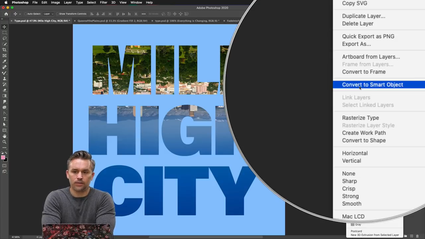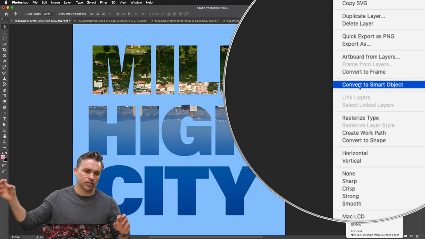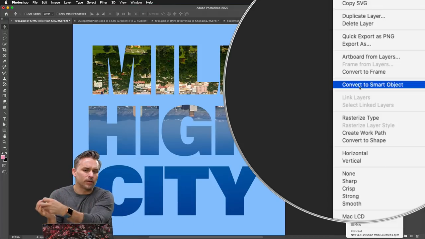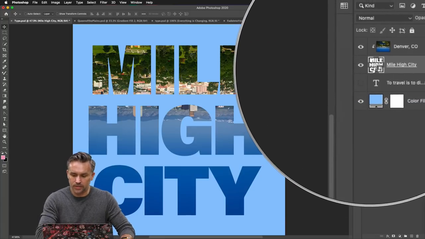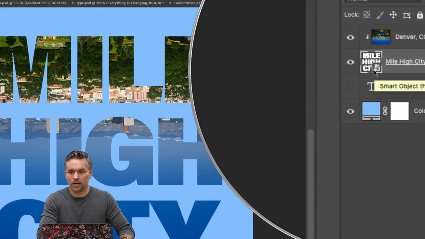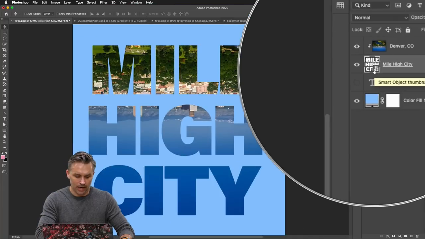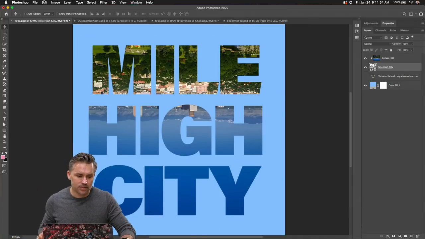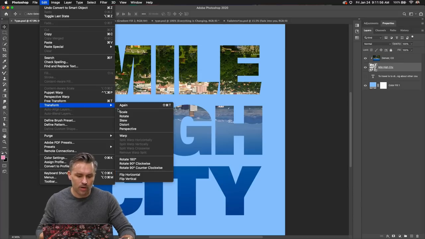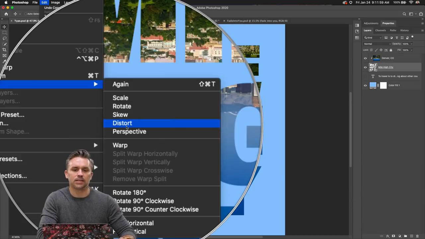Since this is a daily creative challenge, a smart object is a Photoshop file within a Photoshop file. So it converts it into a nice little protected, independent little Photoshop file. So convert to smart object. I know it's a smart object because it has this little icon right there. Shoop. And now it honestly gets treated pretty much like anything else. So now when I go to Edit, Transform, oh, now I can see Distort is what I can select now, okay?